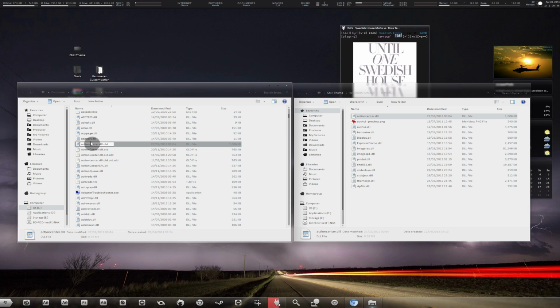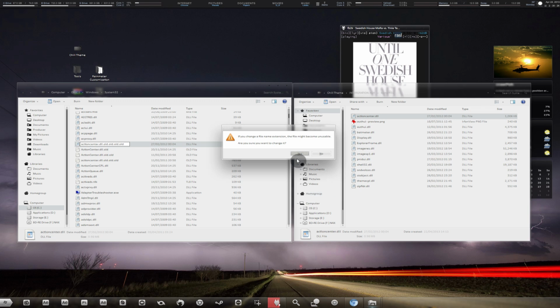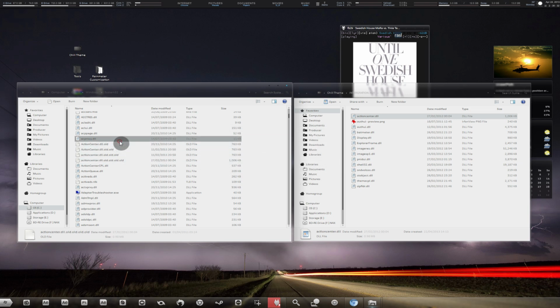Okay? So for me, as you can see, I've already got 3 old files here, so I need to add a few more olds, otherwise it'll give me an error. But you click enter and then blah blah blah. If you change the file name extension, the file will become unusable. Yes, that's exactly what you want, because now you don't have an ActionCenter.dll anymore. You only have .old files.